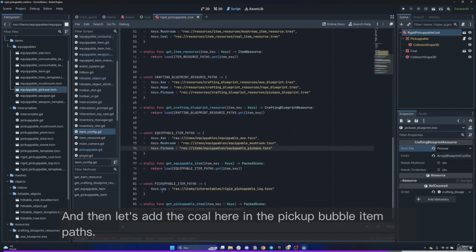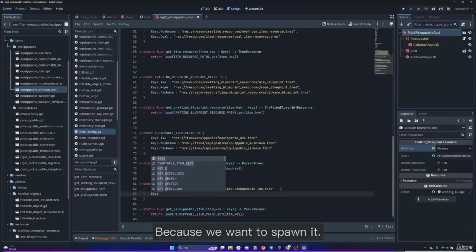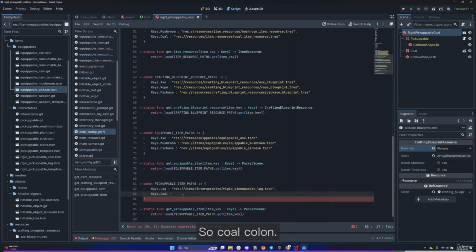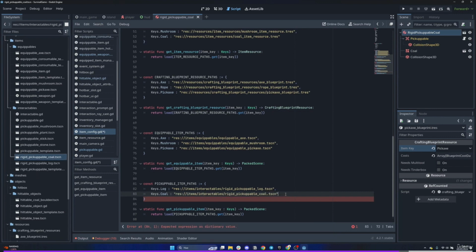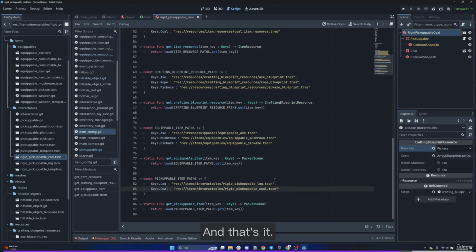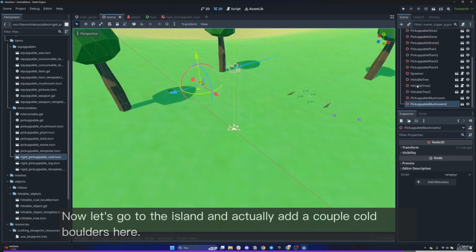And then let's add the coal here in the pickupable item paths, because we want to spawn it. So coal, colon, and here rigid pickupable coal. And that's it. Now let's go to the island and actually add a couple of coal boulders here.